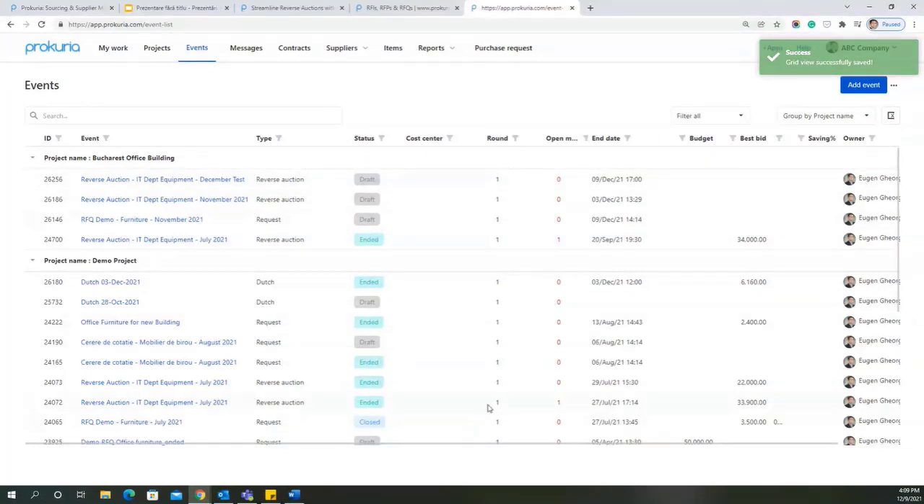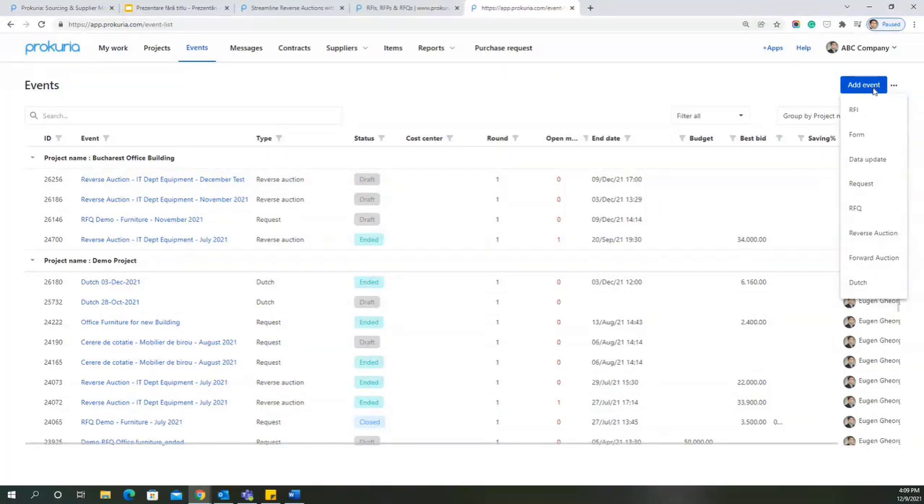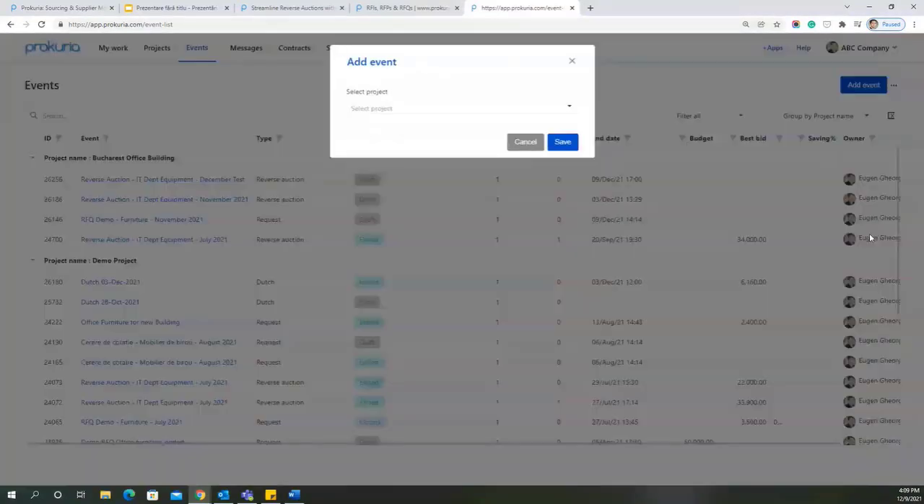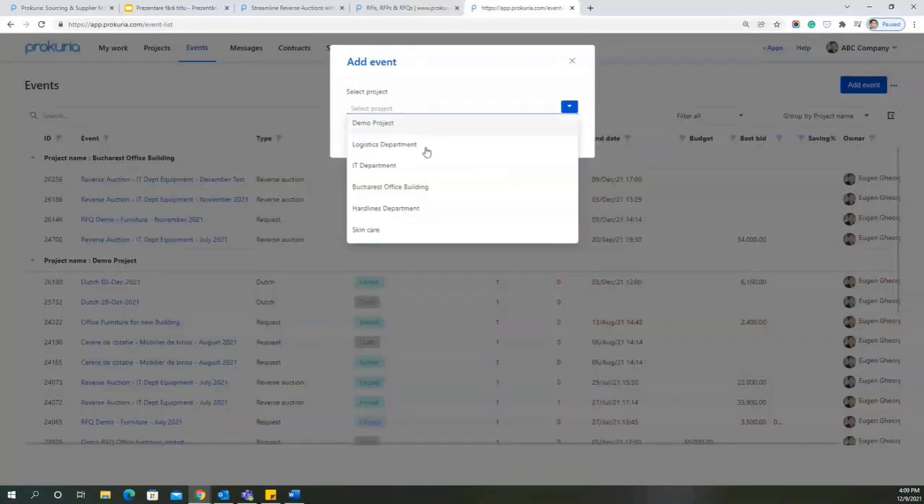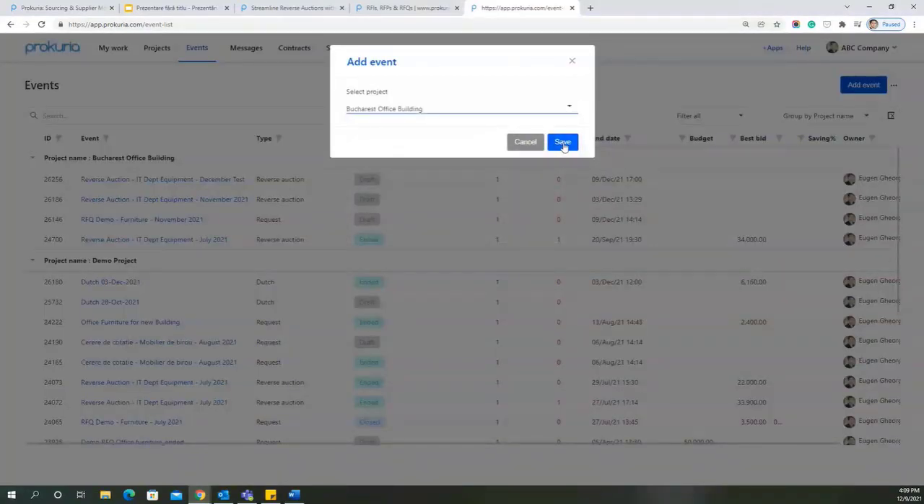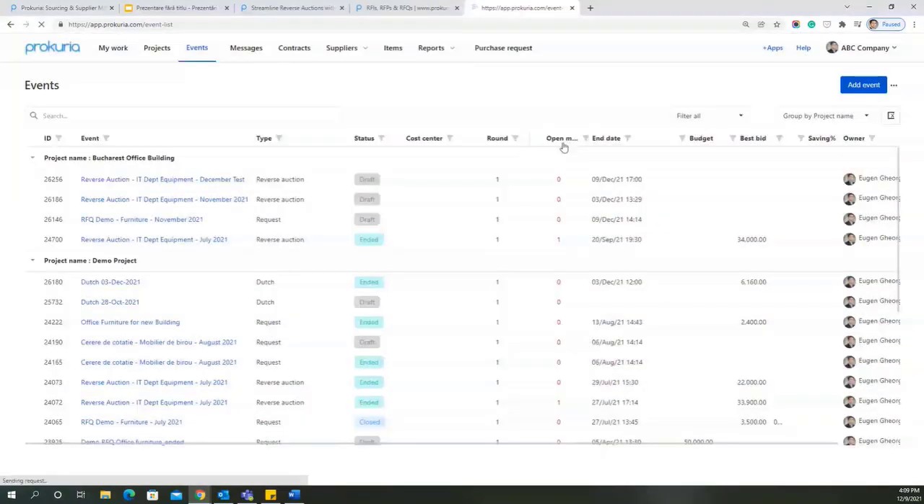And when we have everything ready here, let's simply start a new reverse auction by clicking the Add Event button. Here we see all the sourcing events that we can launch, RFIs, RFQs, and also all types of auctions. And we will choose the reverse auction. We will choose a project. And after that, we will be redirected to the auction creation page.